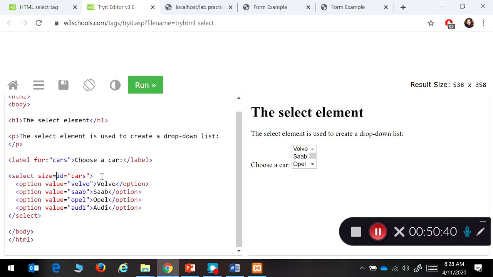So in the size attribute, I'm going to specify 3. You can see by default, one value shows. When you specify the size 3, you can see 3 values will always appear in the select box. For example, if I specify 2, then only 2 values will be visible.